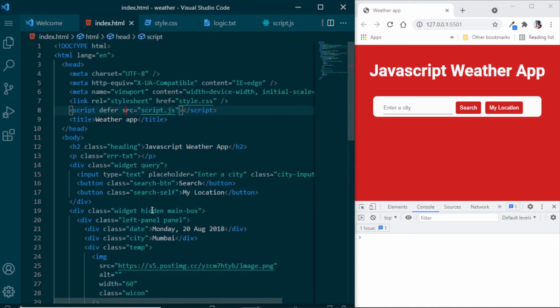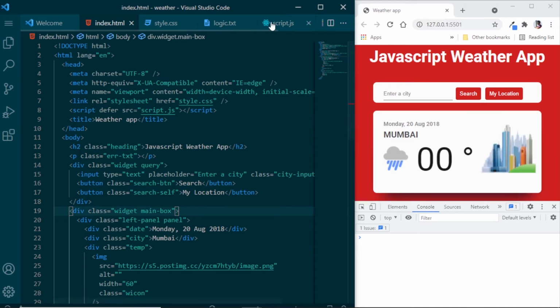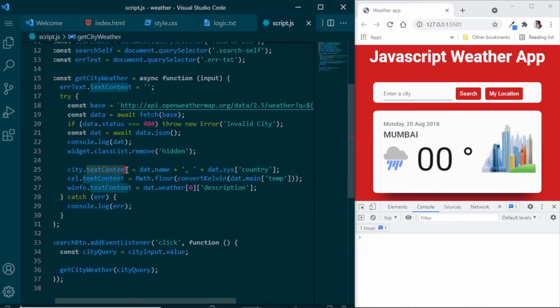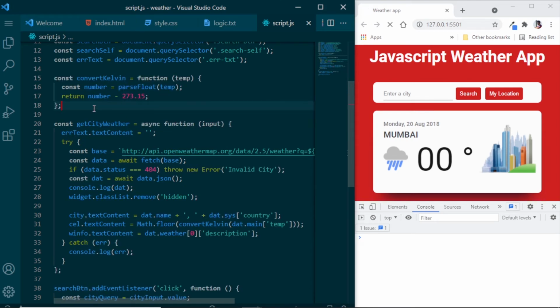In our index.html, I will remove this hidden class. Now we have the card always visible. In our script, for the text content, that will be this one. I'm using the information that I'm getting from this JSON dot name and the country. For the Celsius, convertKelvin is a simple function that will convert the Kelvin into Celsius. This will look something like this. We are getting temperature from our response and we are converting it into Celsius.